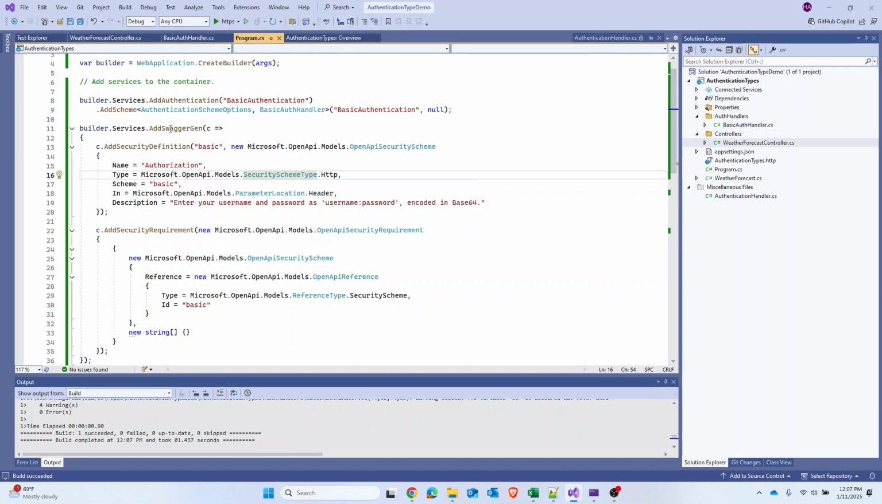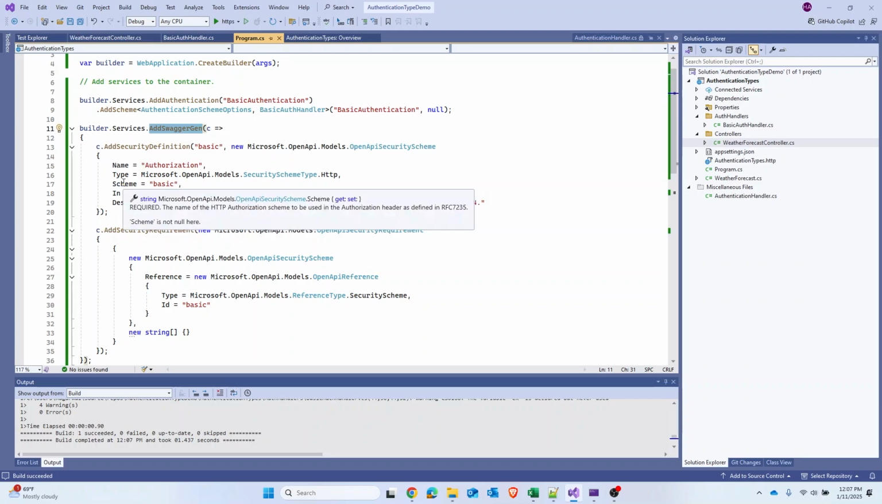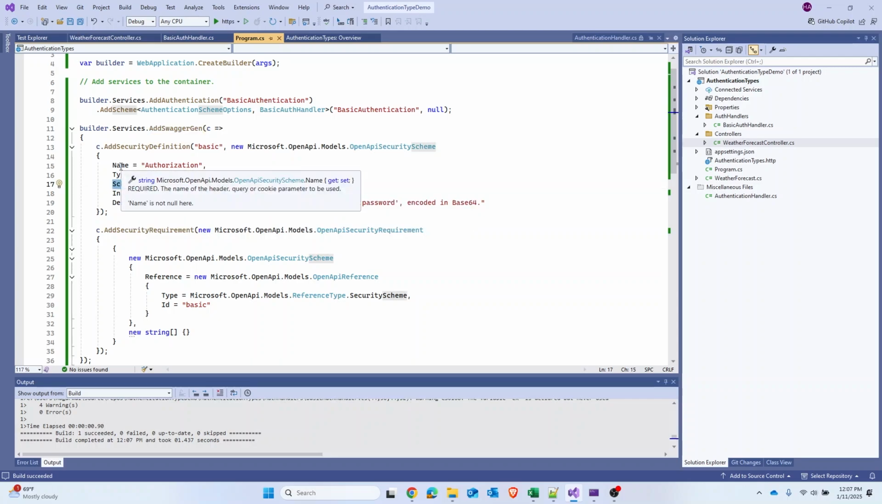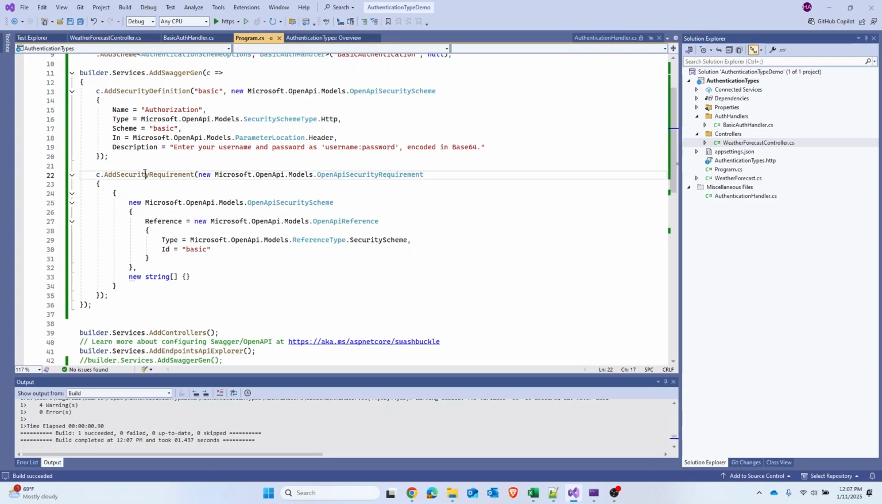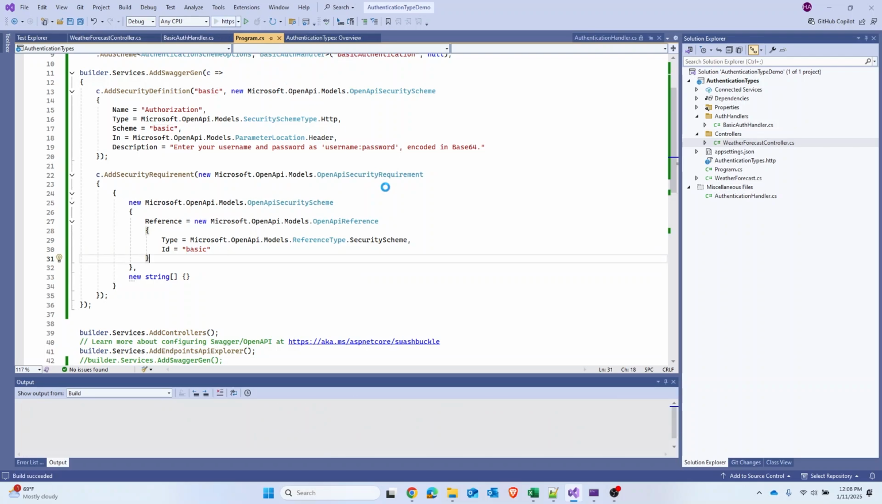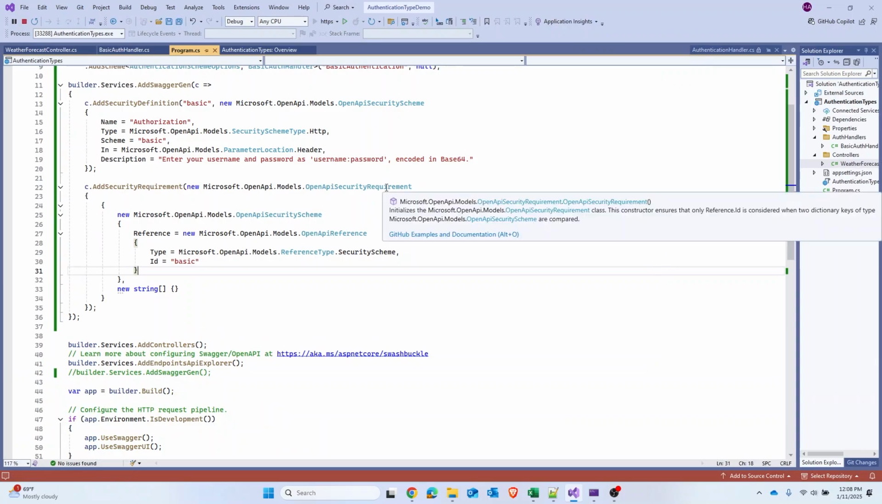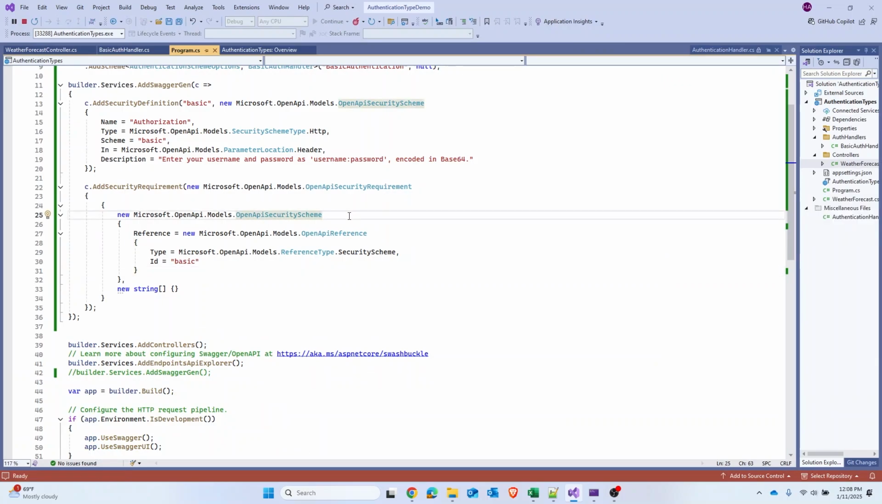What I've done over here is I'm adding this Swagger gen, and I'm giving it some security definition. I'm saying add a security definition scheme of type basic, whose name is authorization, and it should work with the HTTP protocol. Then I'm adding a security requirement where I'm saying use the basic security scheme. So this is what I'm doing. Now my expectation is when I hit F5 or run, in order to test this basic authentication, I should see an authorize button on my Swagger. Let us see if that is happening or not.